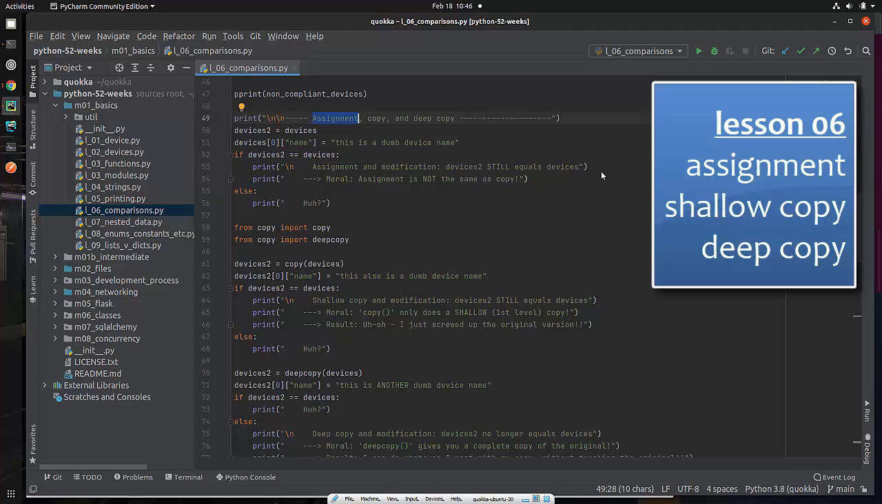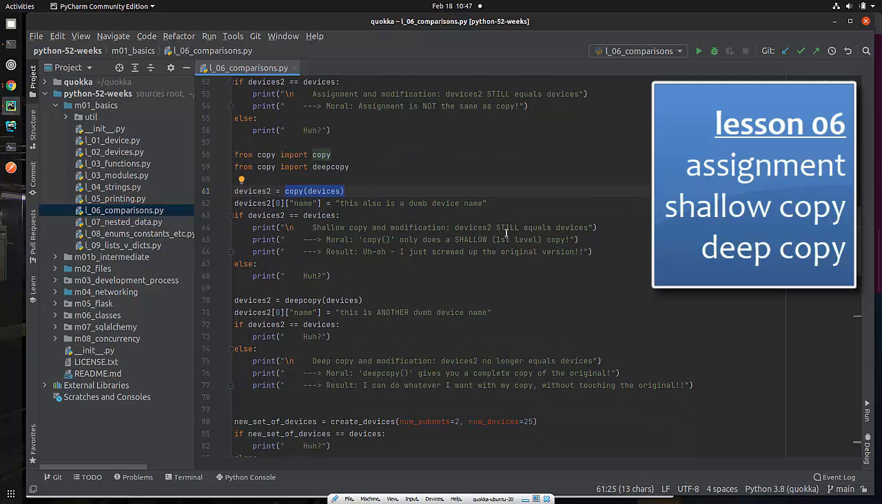So the next part of this lesson deals with assignment, copy, and deep copy. Now these 3 things are different in Python and you need to understand them. This is assignment. The equal sign that you see in this situation is just assignment, and this just says have devices 2 point at whatever data is pointed at by devices. That is an assignment. The second thing is copy, and copy really is a shallow copy. It just copies the first level of a nested data structure, and so that is what you end up with here. You have a new copy, at least for the first level, but deeper levels of nested data are still the same.